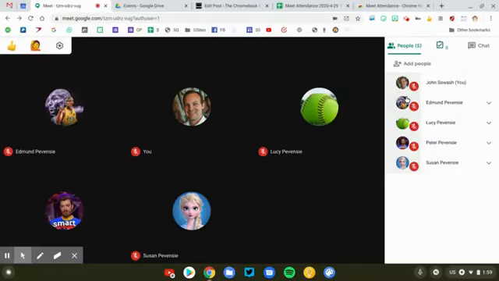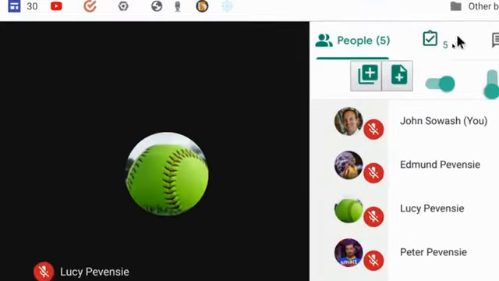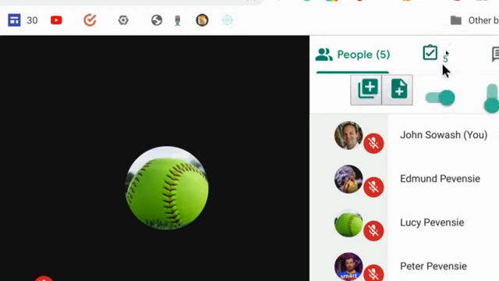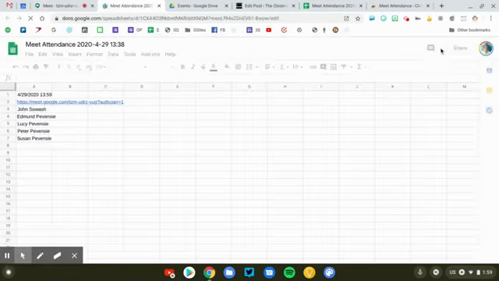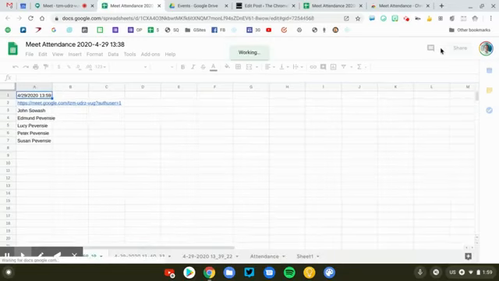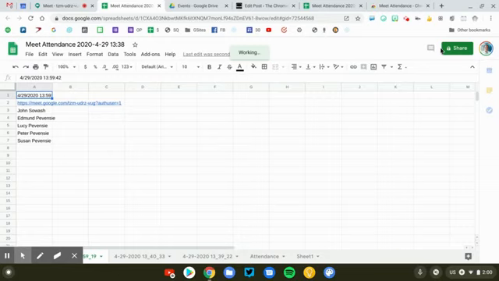Right now, Meet Attendance is off, and that's what this first toggle switch is. This is the on-off button. So I'm going to turn it on, and you'll know that it's on because it'll show you the total number of people in your session currently, 5. If I want to view the attendance, I'll go ahead and click the Meet Attendance icon. That will open up the Google Sheet, and it automatically records the names of everyone currently logged into the Meet session. Now, this is designed to be very passive.